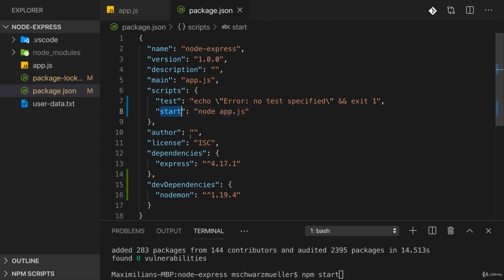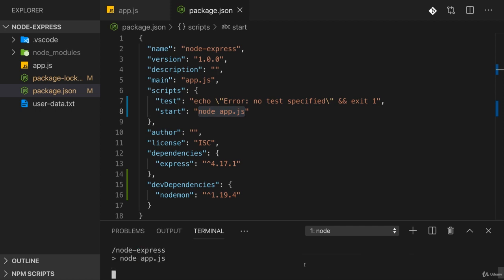By the way, start is a special name. If the script would be named differently, for example, dev, you would have to run npm run dev. Only for start and test, you can omit the run keyword and directly run npm test, or in our case, npm start. Now, if we do that, then this code here will execute. So in this case, node app.js, which is the same as before. Now, that's not what I want here.